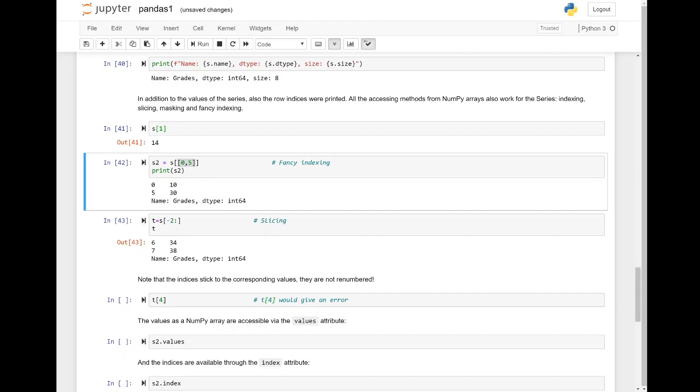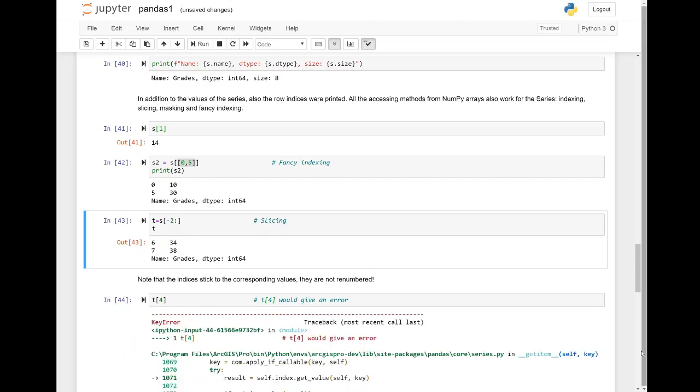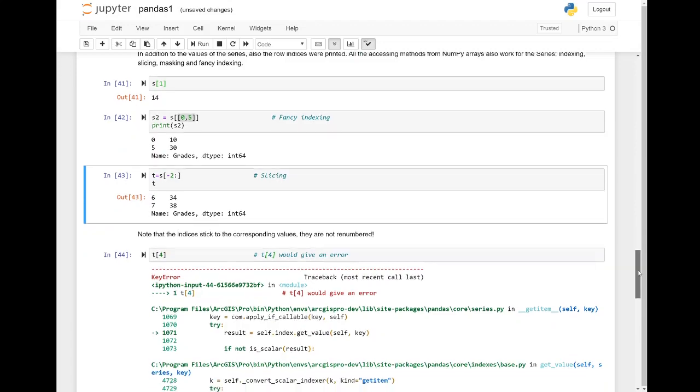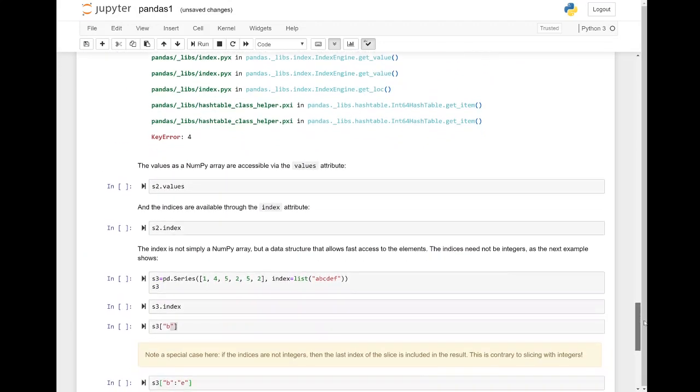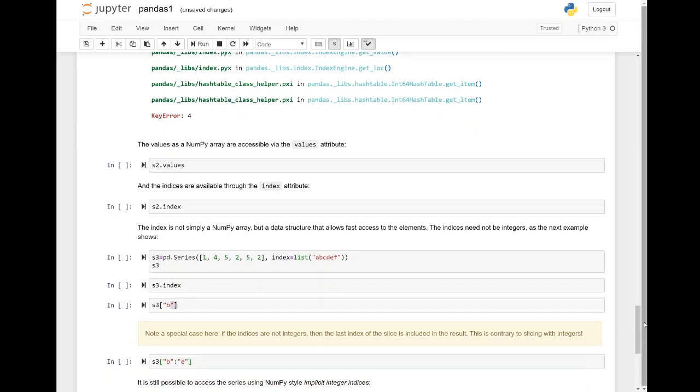But you can also do things like, let's say we only have an index of 6 and 7, and you put an invalid index in there, you're going to get an error. And the error is going to look like this. It's going to say key error. And if we go down and look at it, it says key error 4. And that basically means that whatever index position you're trying to get, that value doesn't exist.